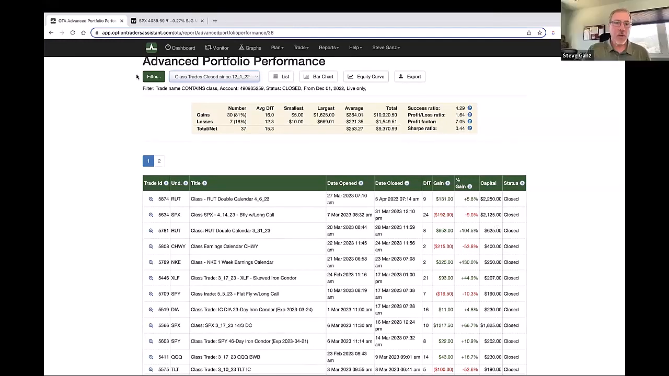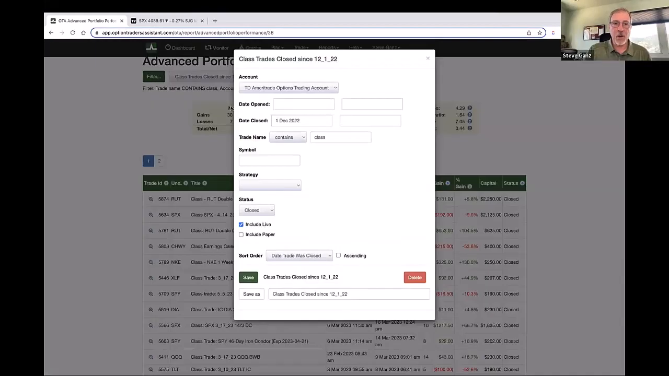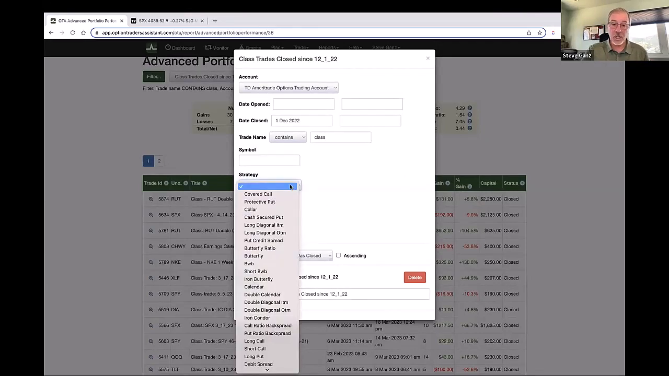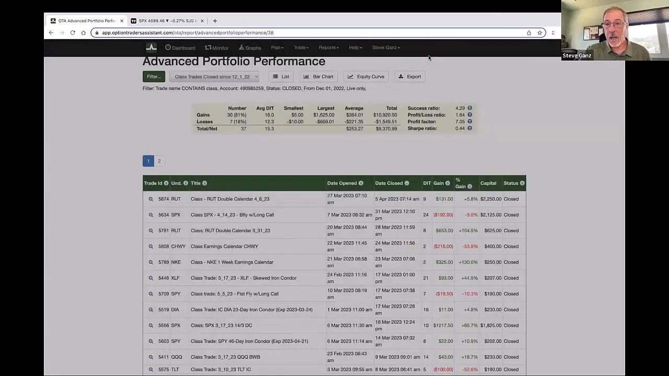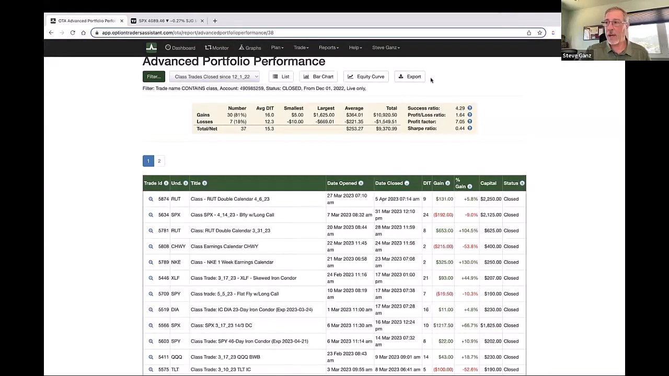Okay. And you can, of course, come in here and build your own filters however you want for looking at a specific month, a specific strategy that you use, or whatever. So you can slice and dice your data a lot of different ways. And again, as Charles pointed out, you can also export all of that at any time if you want as well. So that's basically the main reporting functions that I use.